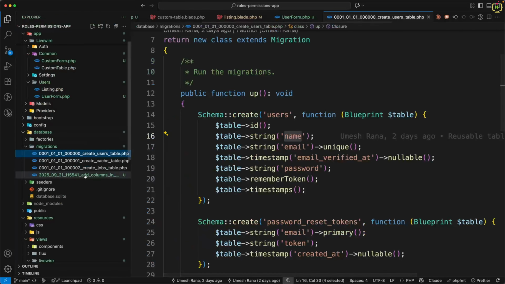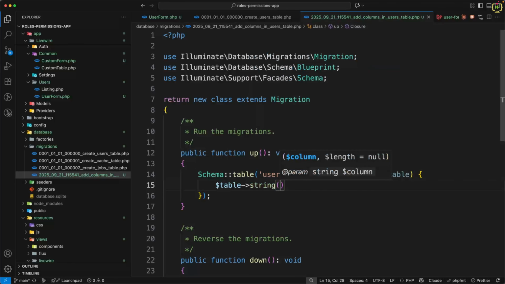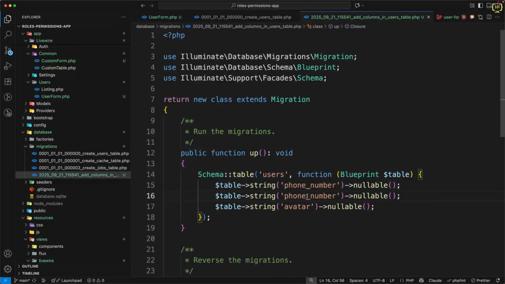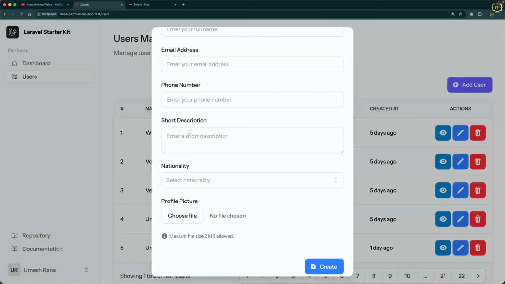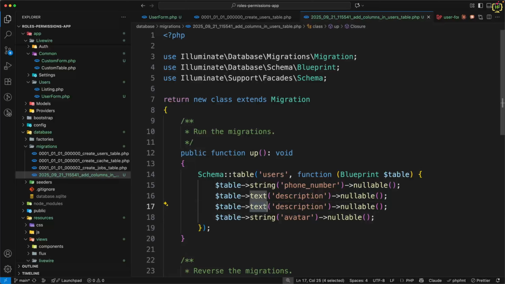Now in the new migration, I will define a few fields which will be like $table string, and we need phone number first. I will set this to nullable. Further, we need avatar, which will be nullable again. Thereafter, we need description, so for the description I will define text. Okay. Let's check what else we needed. We needed nationality, so after avatar, here I will define string for nationality.